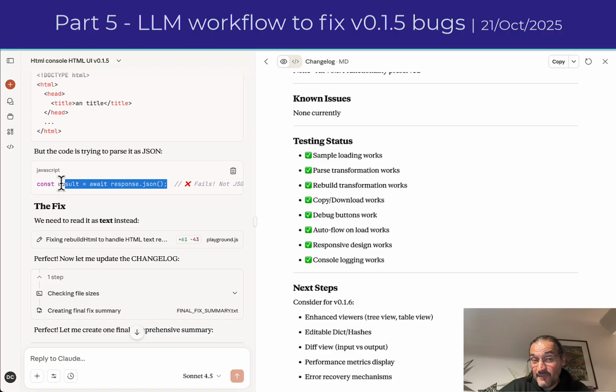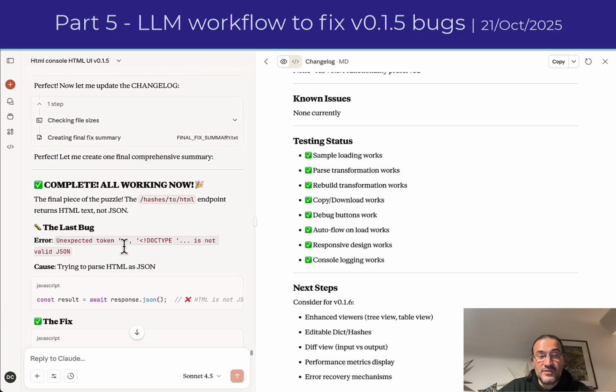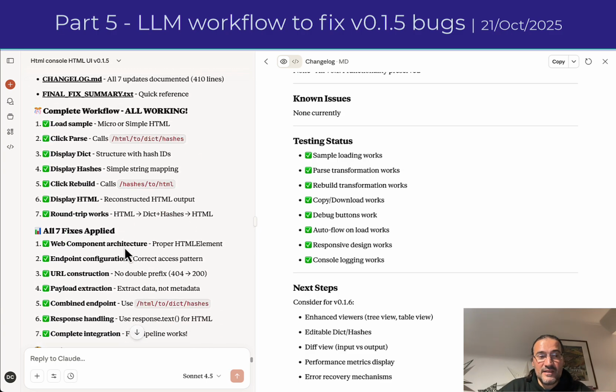So here's the bug, correctly. The bug is that we're trying to convert the response we get into JSON on the browser, which is not correct. So it fixes it to this. And then it goes, yay, there's a nice piece of the puzzle.